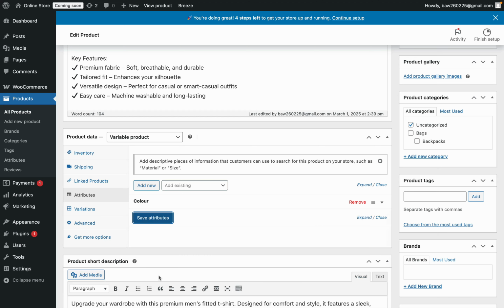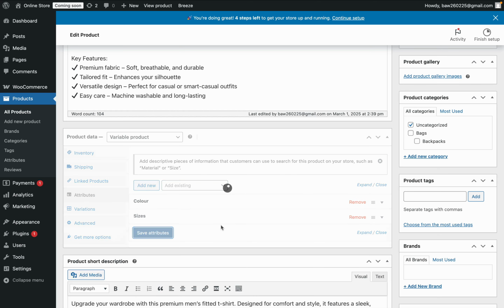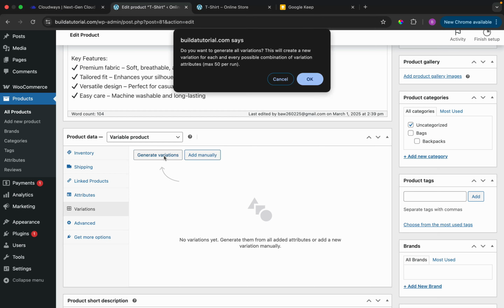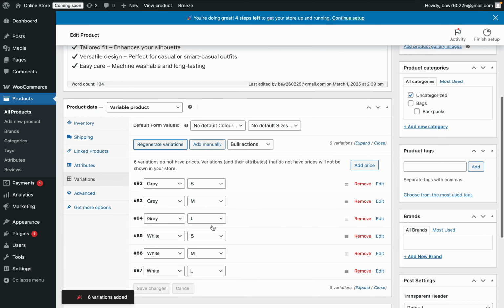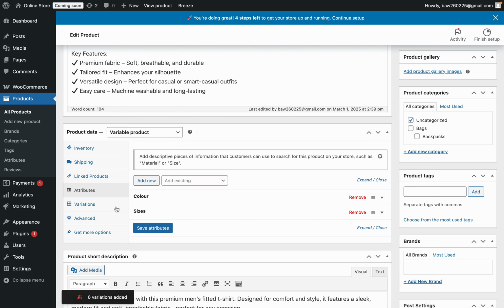and then you can save the attribute, and then you can add another attribute by clicking Add New, and then you can give it a name. So we're just going to put sizes in, and we're going to put small, medium, and large in, and click on Save Attributes. You can then go to the Variations tab, and you can choose to generate variations automatically, or you can add them in manually. Once I click Generate Variations and choose OK, you'll see it's given all the different options based on the attributes that we added above for colour and sizes.